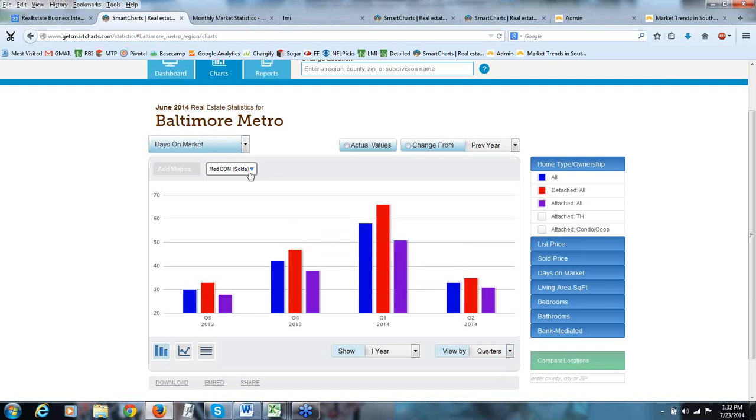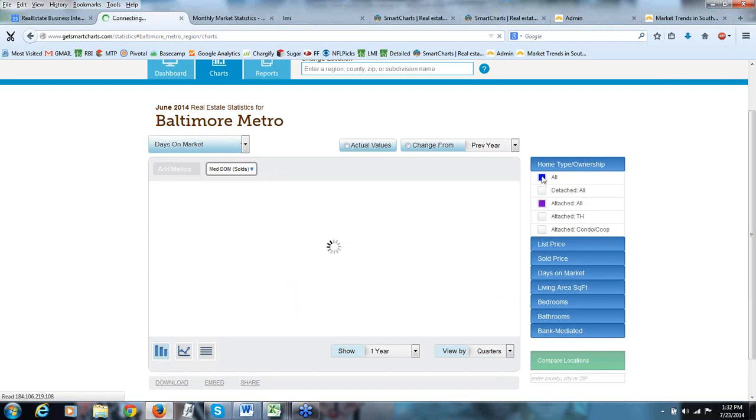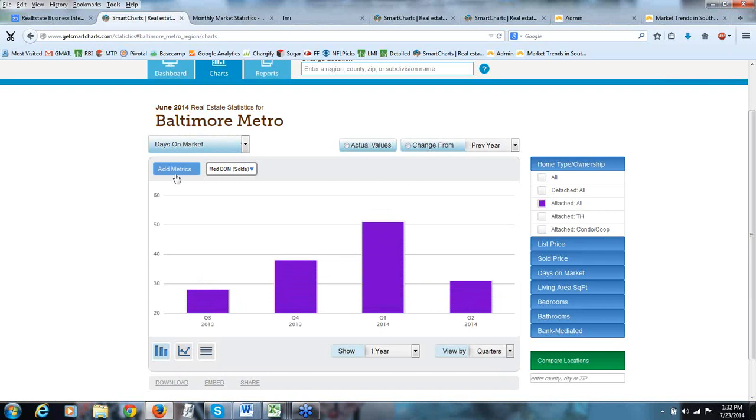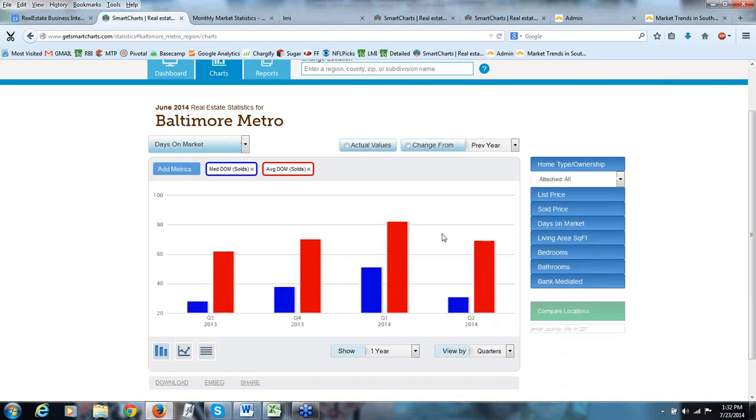So the median days on market is something we've always had. We can add metrics. So let's just take a look at attached only. I can compare the median and the average days on market here. We tend to report on median in almost any metric because it's not as susceptible to being influenced by outliers. Outliers can really shoot up the average days on market. It can really shoot up the average sold price. It can shoot down the average sold price to original list price ratio. So we tend to report on median.